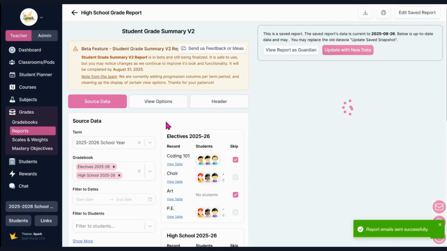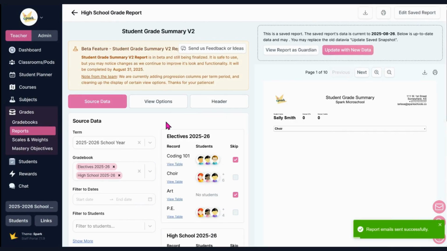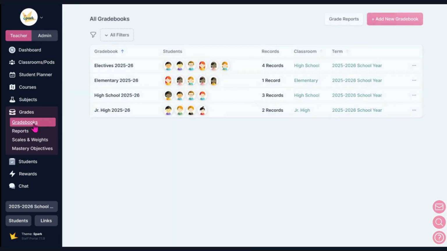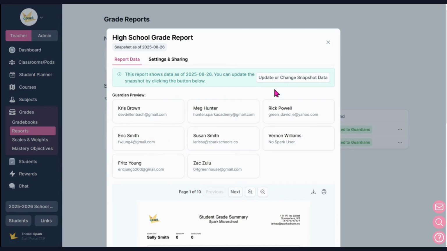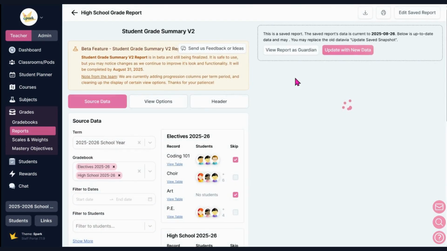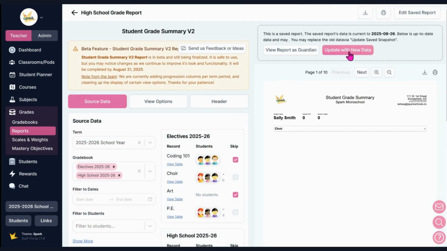Each report in Spark is essentially a snapshot of the grades at the time it was created. If I want to update a report later, I can go back to the main report page and click on the report. I'll click Update or Change Snapshot Data, and then click Update with New Data. This refreshes the report, so guardians will see the most current version if it was posted to their portal.